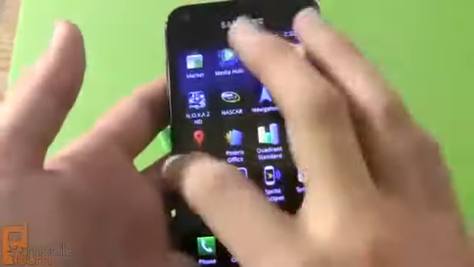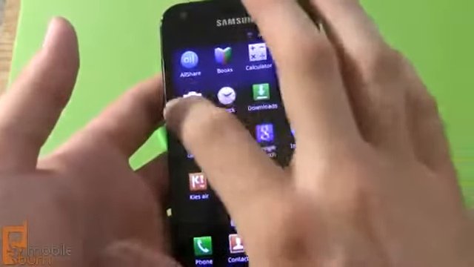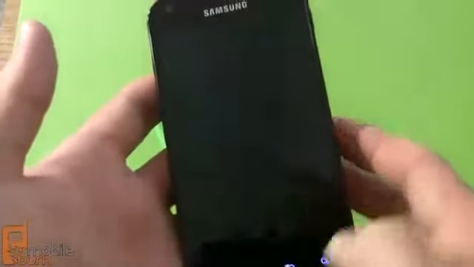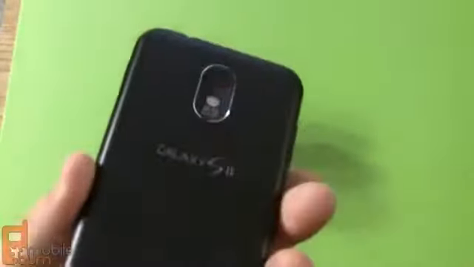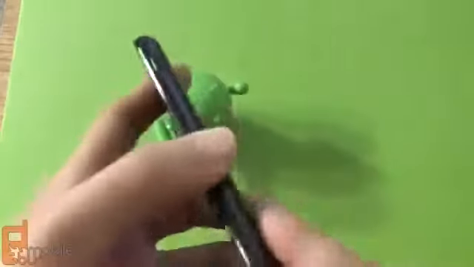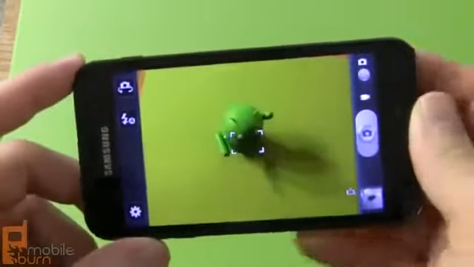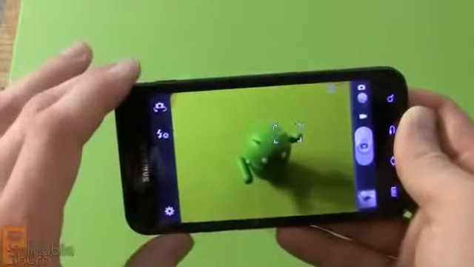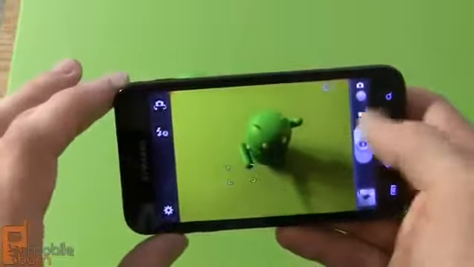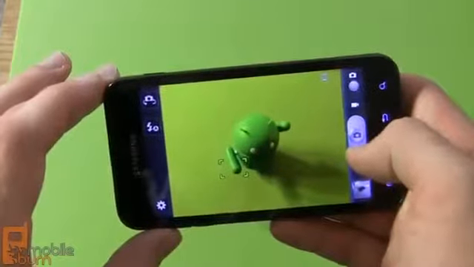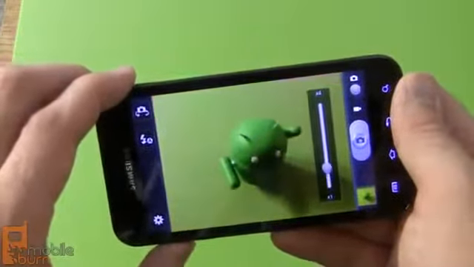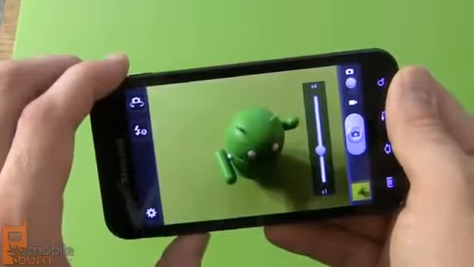Now if we take a look at the camera available on the Epic 4G Touch, it's an 8 megapixel unit that has autofocus and flash capabilities, and it will also record 1080p video, as mentioned earlier. It's a very impressive camera, much like most of Samsung's recent cameras. Focus is very fast, and as you can see I've got tap to focus, and then I've got my on-screen shutter key. I can use the volume keys to zoom in to my subject before I take the picture.